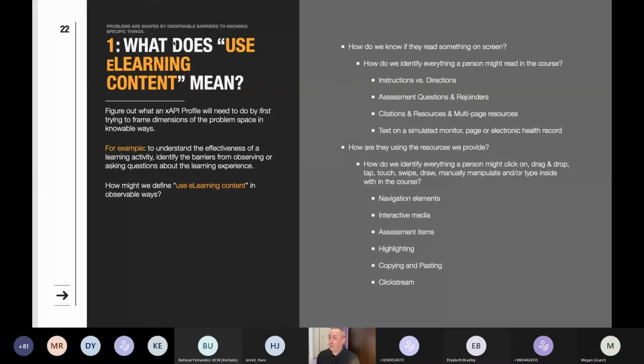How are they using the resources that we provide? That's another way that we can talk about what does use e-learning content mean. So how do we identify everything a person might click on, drag and drop, tap, touch, swipe, draw, manually manipulate, and/or type inside of a course? There's a lot of things that people can start touching if you start thinking through all the things that a person may do with your course, and how would you even identify or define what it is they do when they do it. Thinking about those things is the first way to start thinking about what this problem might mean.